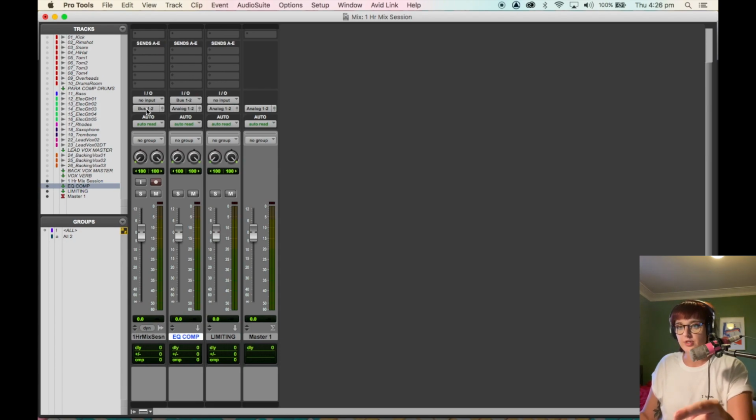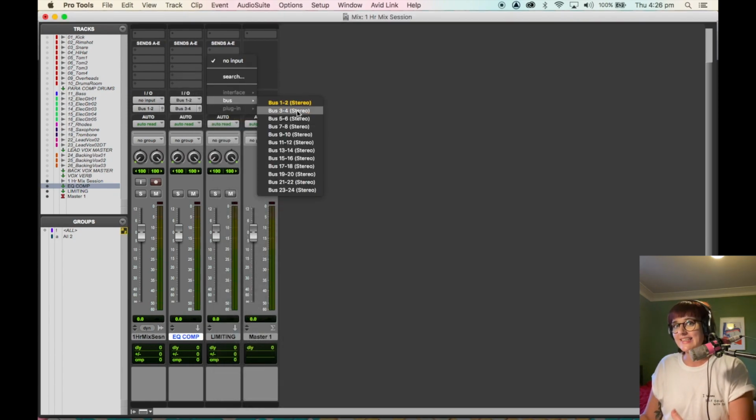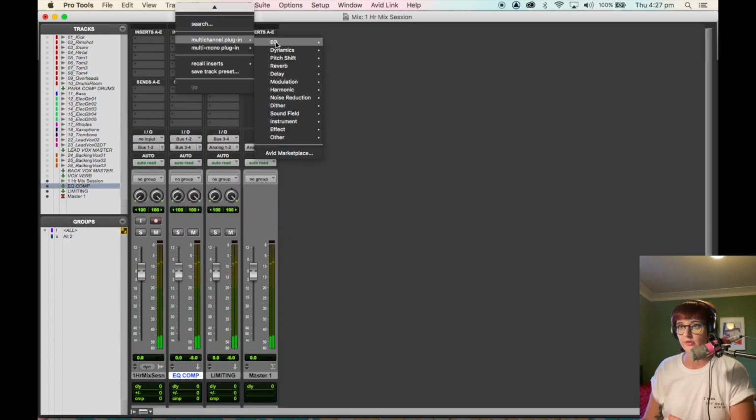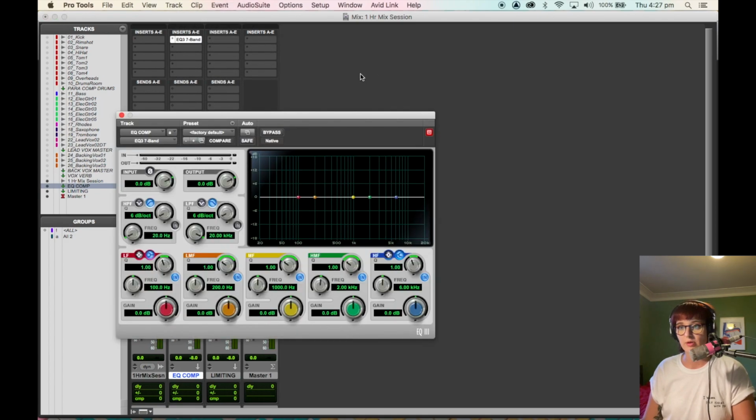So bus 1 and 2, it's going out of on this track, and then this one is seeing the signal from bus 1 and 2. So this one's going to go out to bus 3 and 4, another random place, and then it's going to listen to that sound on this final track from bus 3 and 4, and then it's going to come out our speakers. So these 3 tracks should have identical levels when I hit play. Yes, they do. Fantastic.